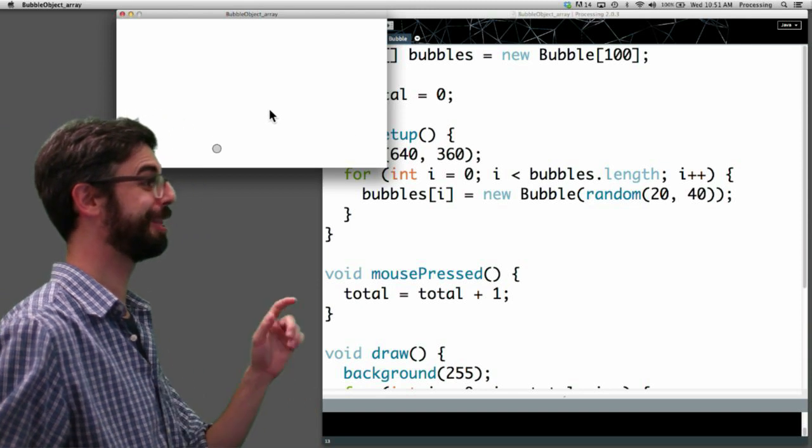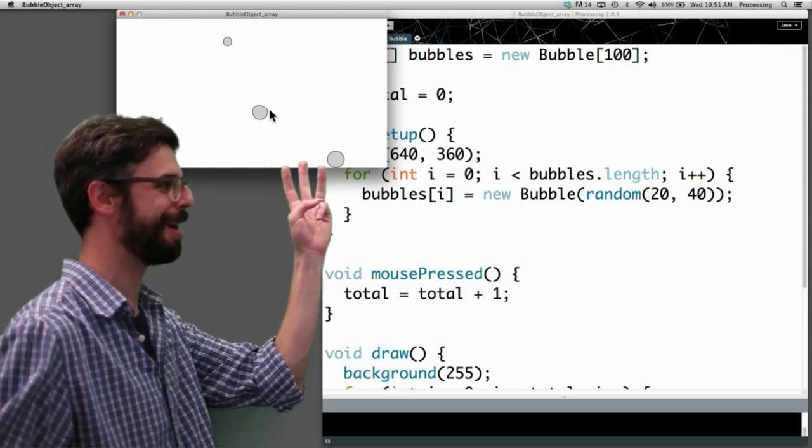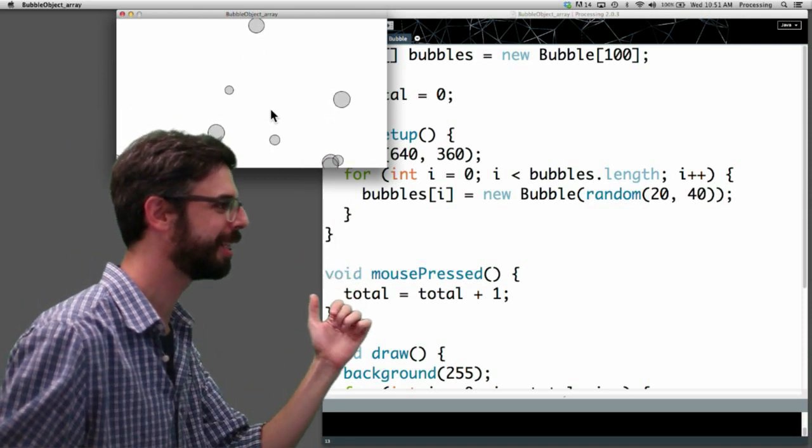Let's hope this works. Click the mouse, 1 bubble. Click the mouse, 2 bubbles. Click the mouse, 3 bubbles. Click the mouse, 4 bubbles. Click, click, click, and I'm adding bubbles.